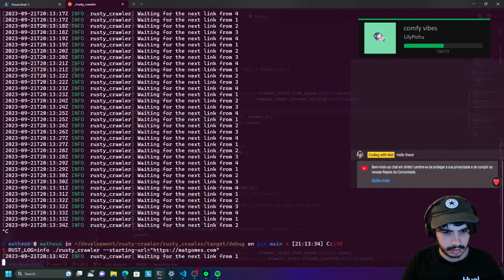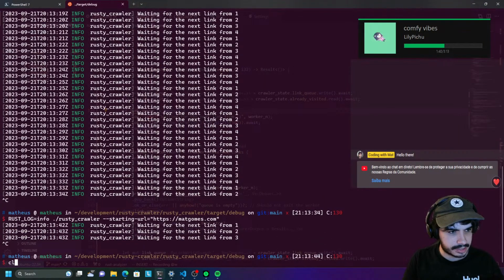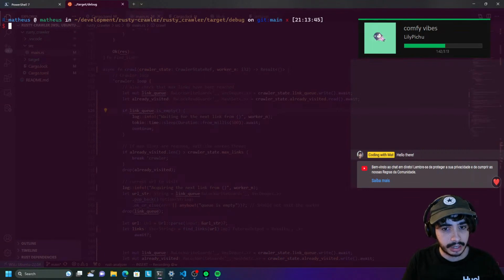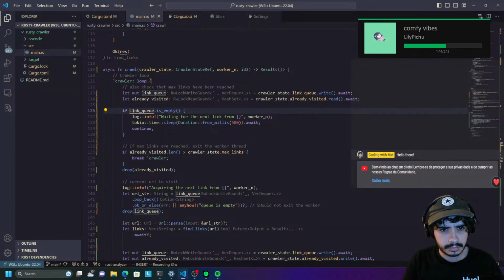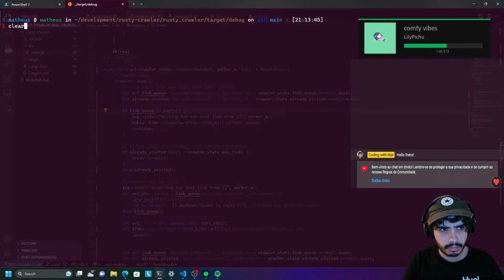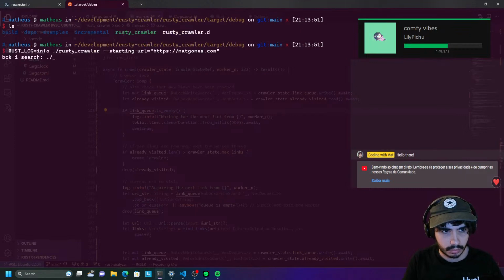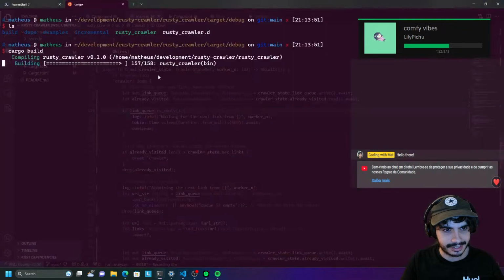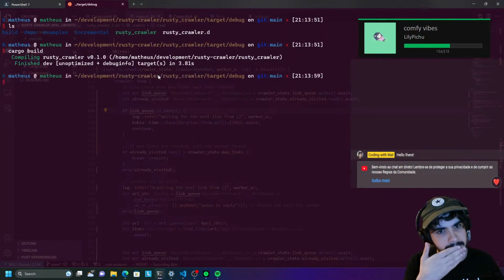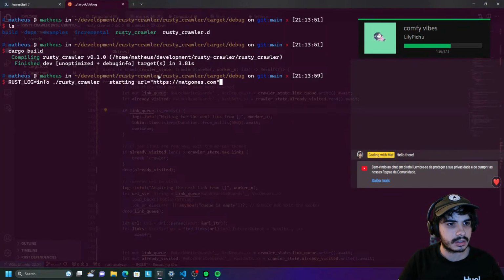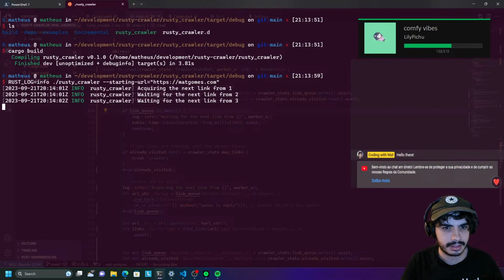Okay. That was a slight mistake in my logic. This should be if it's empty, not if it's not empty. Okay, so the thread one has actually gone and done it, I guess.